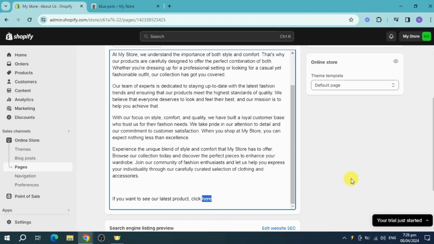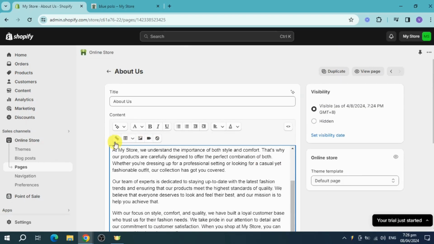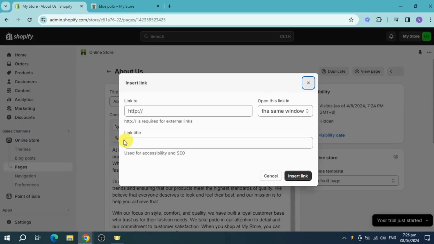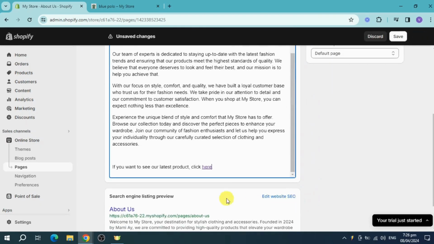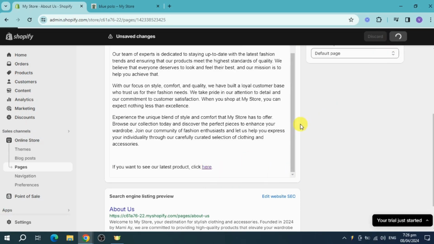Once you have selected that, you should be able to see this option, which is Insert Link. Click on Insert Link, and in here we can paste the link. We can also put in a link title if you want. Click on Insert Link here, and as you can see, this phrase has been underlined. Then you can click on Save right here.